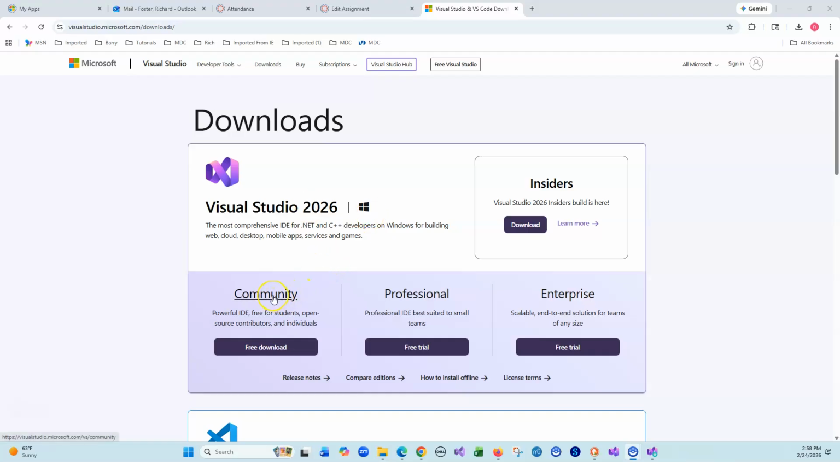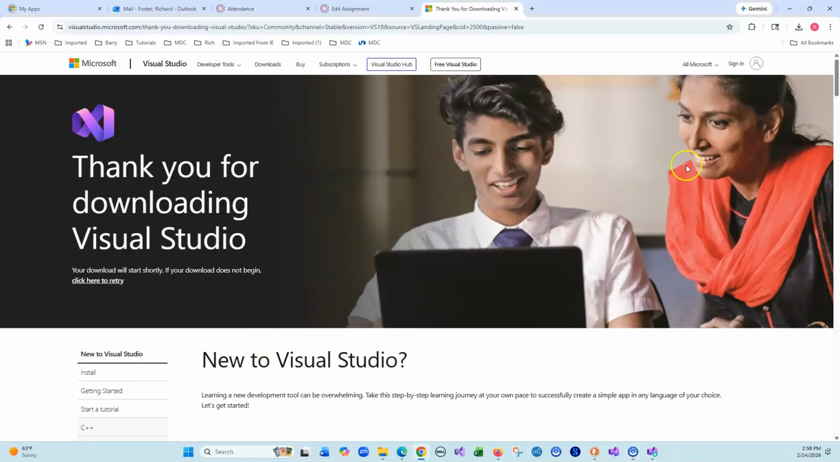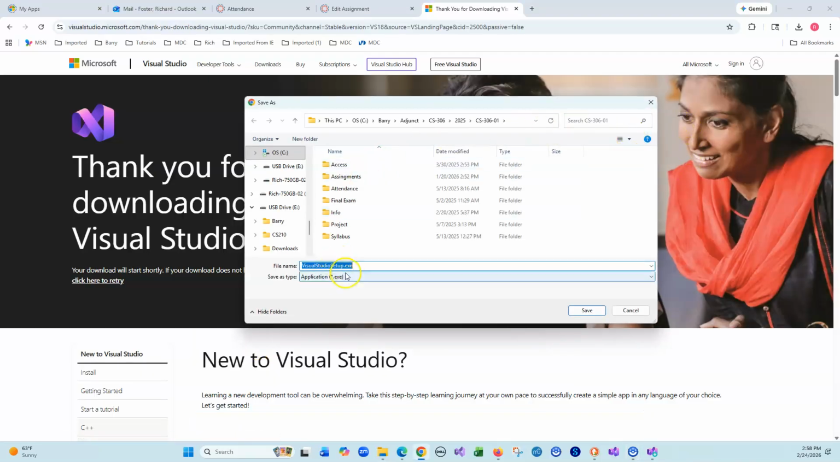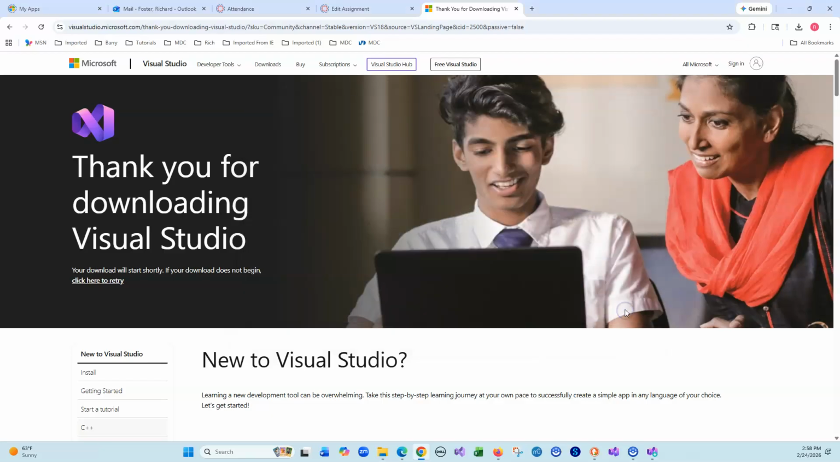Make sure that you use Community. Don't do Professional or Enterprise because they will charge you for it after a week. So we'll go to free download and you're going to save it as whatever they tell you and run it. Now, I obviously cannot do that because I already have it installed.